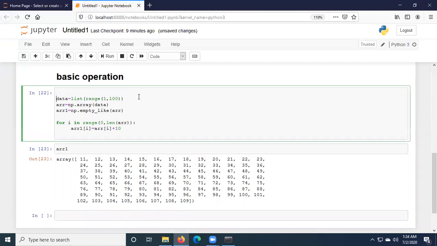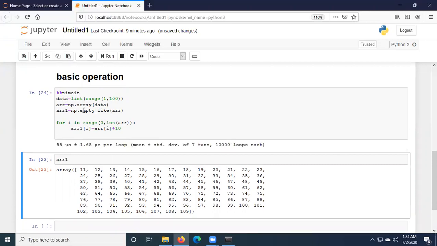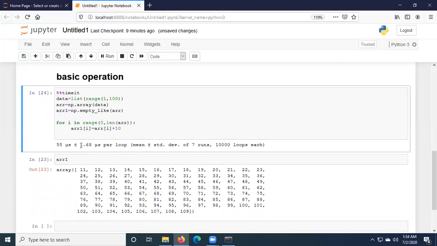So what you can do, you can simply write down a magic command that is called %timeit, and execute this one. Check out, this magic command will display the total time period: 55 microsecond. And here again, 1.68 microsecond per loop. So that is the total time period required for the execution of this code.